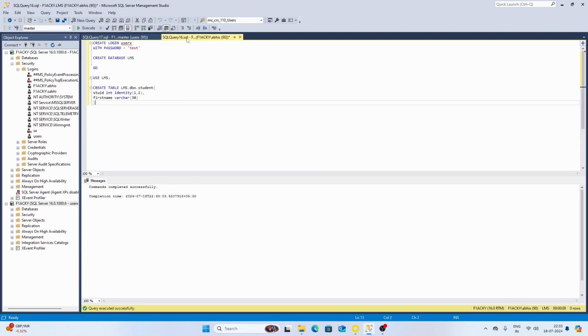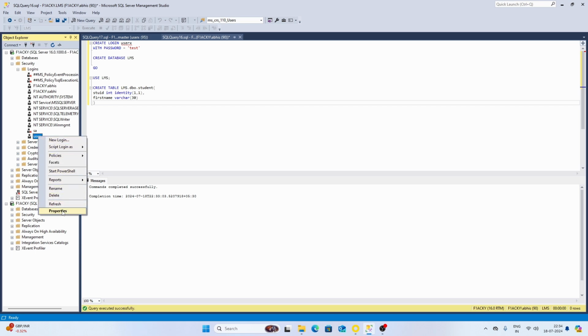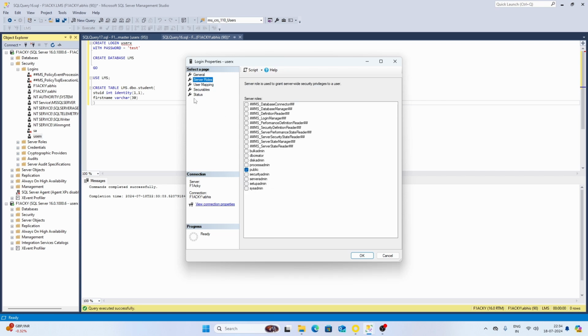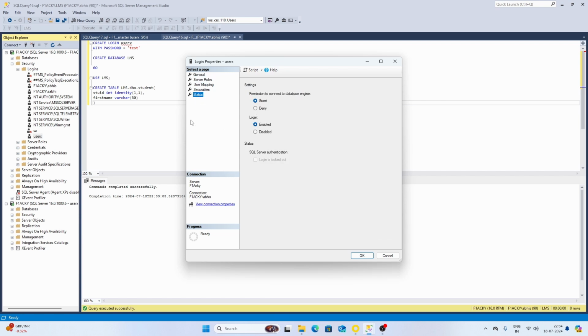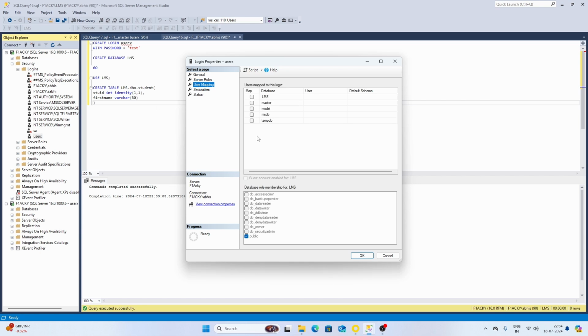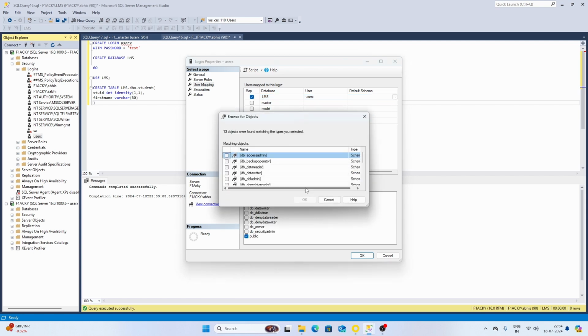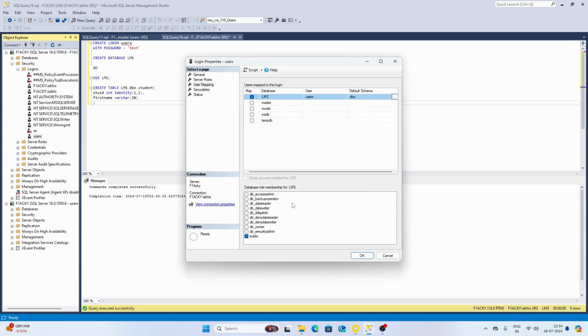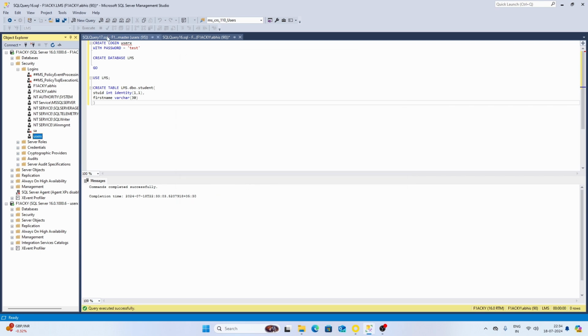Now we'll need to go back to our admin login. Now we'll check the user X account. We'll go to its properties and check the server roles. It's public. We are good with the public role. Now user mappings. User mappings will give the mapping to LMS, so we'll allow this user to access it, and we'll give the default schema as DBO. And now we'll give this user the DB owner role also, so it can make any changes. We have given the permission.